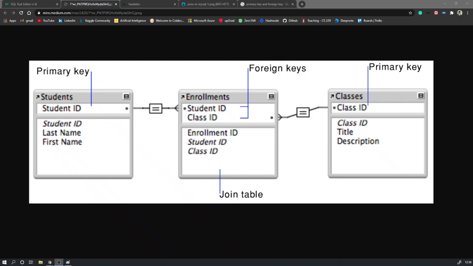Hello guys. So in this video we will try to understand what is a primary key and what is a foreign key. It's very important because most of the tables will have this, and how we use them is very important. So a primary key is nothing but a column which can uniquely identify a single row.